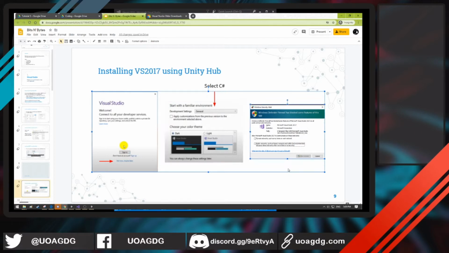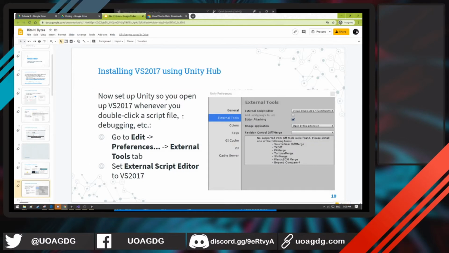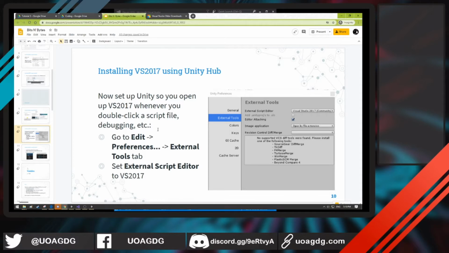Now to actually connect Unity to open Visual Studio, you click on Edit in the top left of Unity, Preferences, External Tools tab, and then set the external script editor to Visual Studio 2017. It's pretty self-explanatory. That means that whenever you double click a script file, you will now open up Visual Studio instead of, I don't know, Notepad or your previous coding environment if you've got it. And that was it. Well, easy, wasn't it?